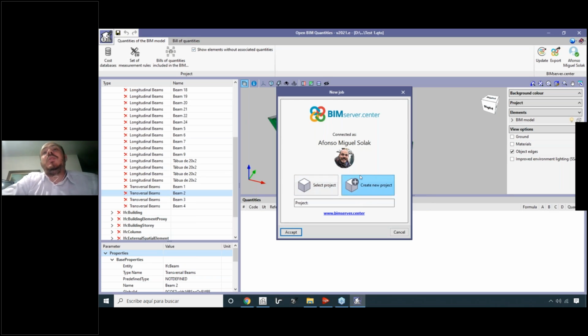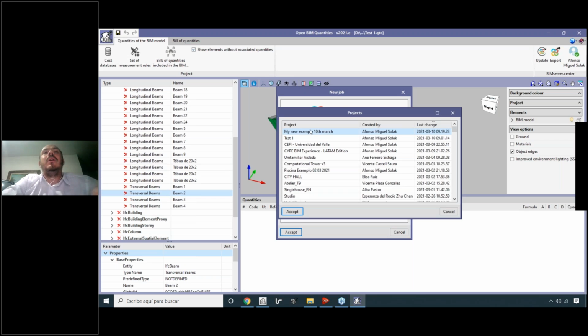And at this point, we will not create a new project in BIM Server Center. Why? Because we created it before with CYPE architecture. Now we have to select the same project. We work in the same folder, in the same place in the cloud. So let's select the project that we've created before. So let's wait for the list of projects that I have in my account, because I'm connected here with my credentials. So yeah, here is the project, my new example in March, created by me, and the last change was just some seconds ago. Let's accept.